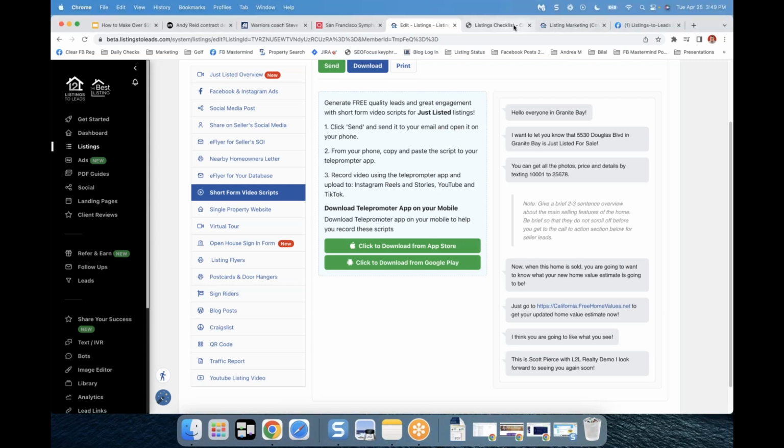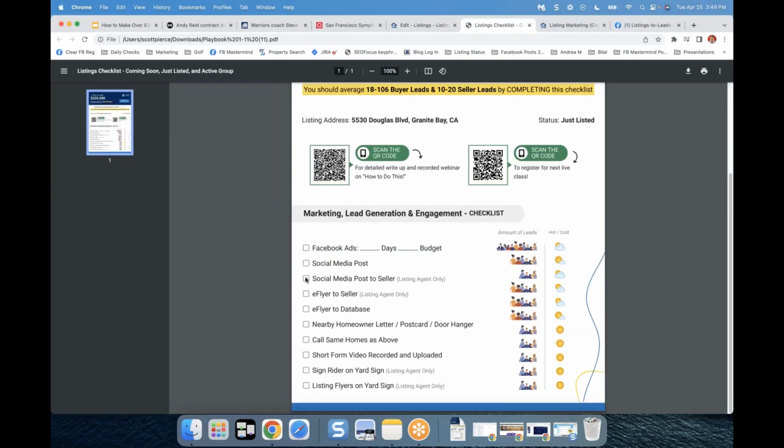And let's take a look at our checklist because we've gotten away from that. So we did the social media post from the seller. We did the e-flyer. We did the e-flyer for database. We did the nearby homeowner letter. Whether we called or not, just check it off regardless. If you're not going to call, you're not going to call. Hopefully over time, you'll get more confidence.